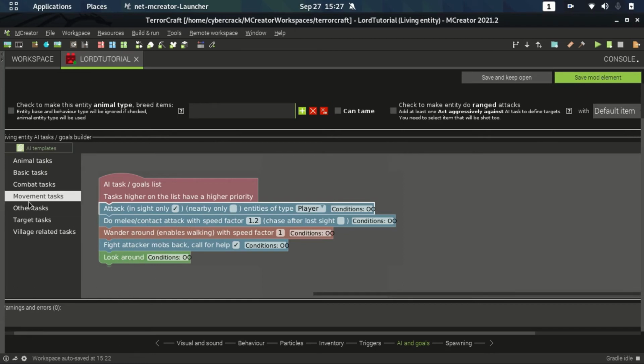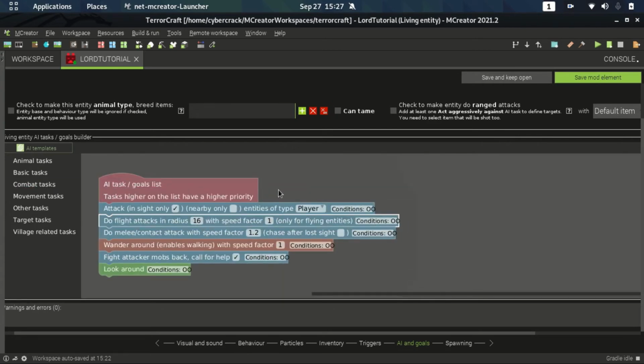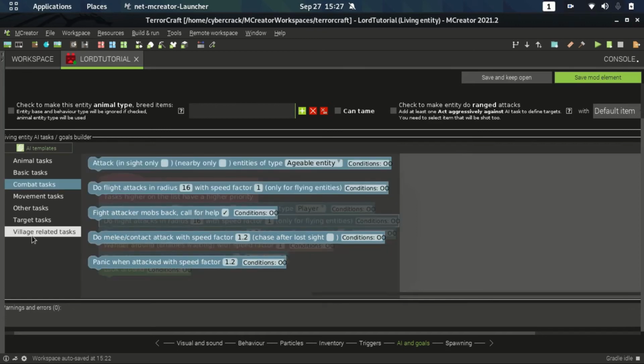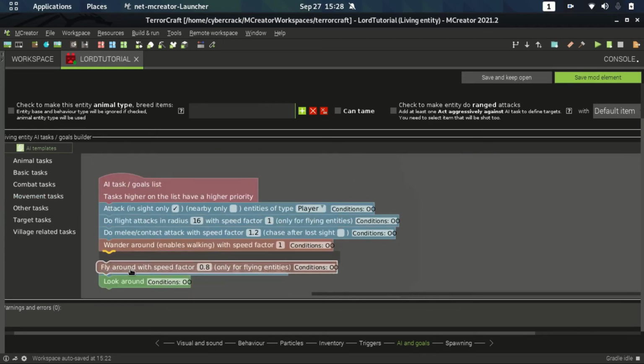The next one is in combat tasks, I think. Do flight attacks. If you enabled your mob to be a flying entity, it is only available for a flying entity. You don't need to change anything here, just drag and drop. The next one is if you want your mob to run around when attacked. Example, if you hit a villager, it will go berserk. So if you want that type of reaction, just add this. I don't want the ghost to be stupid, so I'm not going to add this. So fly around with speed, I want to do that.